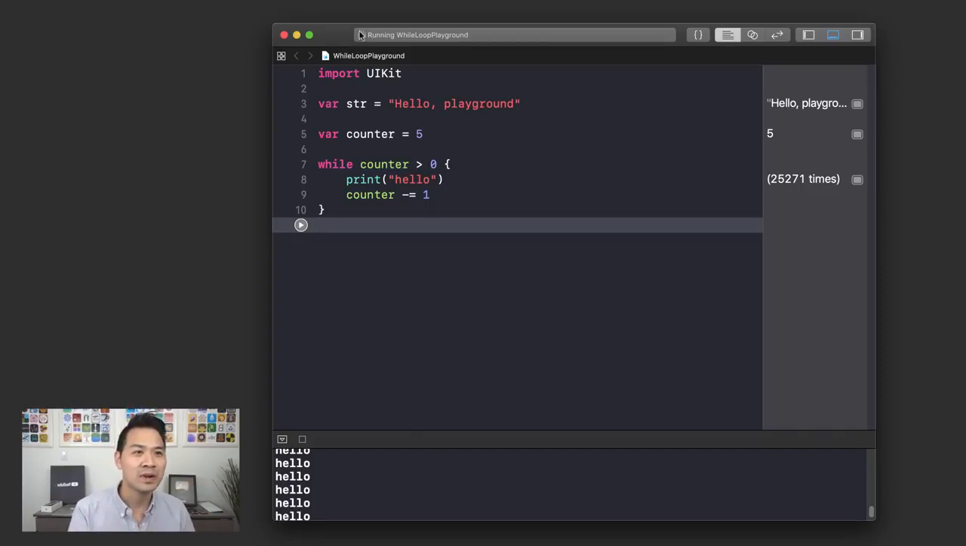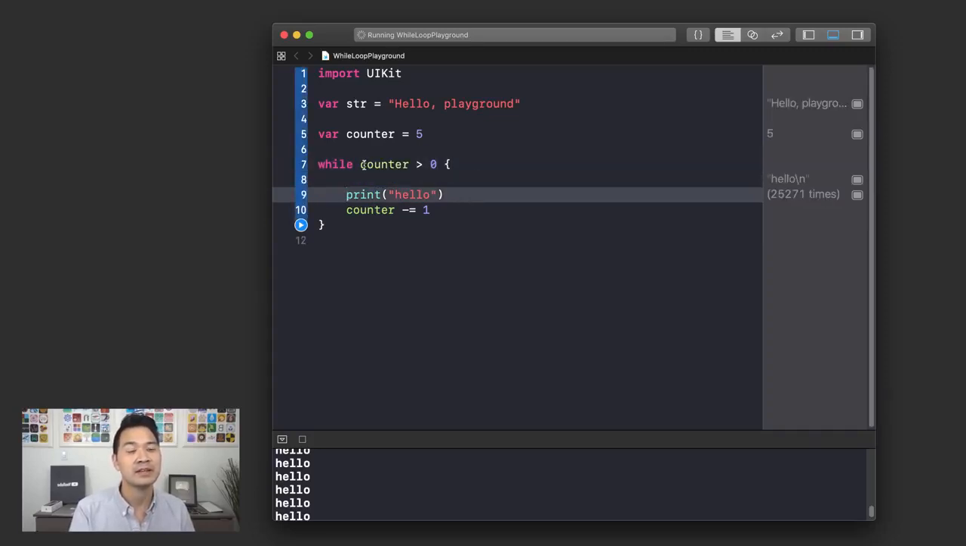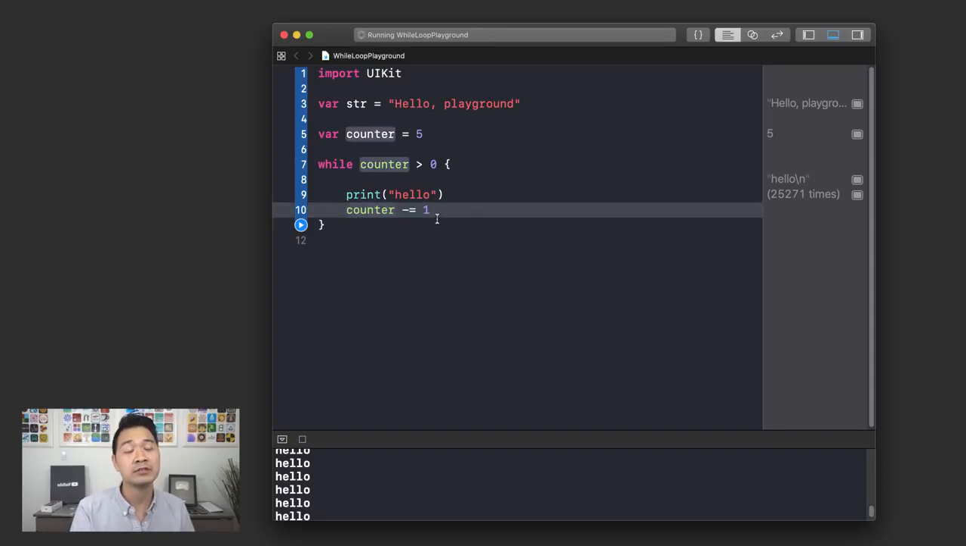While that's running my playground, let me just explain what happened here. I basically created a while loop that ran on indefinitely until I added this code here. This code decrements the counter by 1. Just like you saw the other one, which was plus equal 1, and that would add 1 to the counter, this one subtracts 1 from the counter.